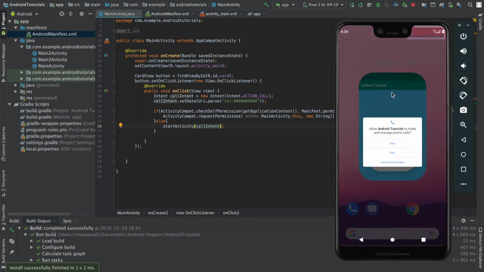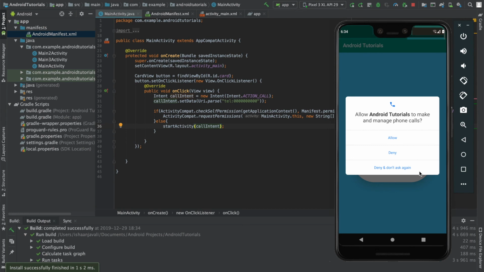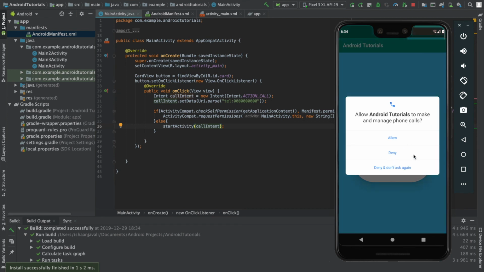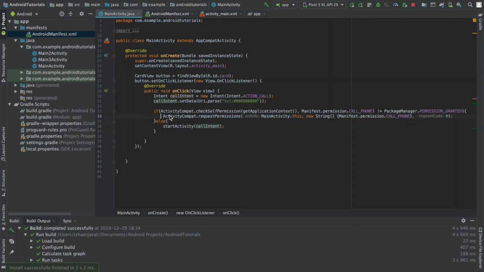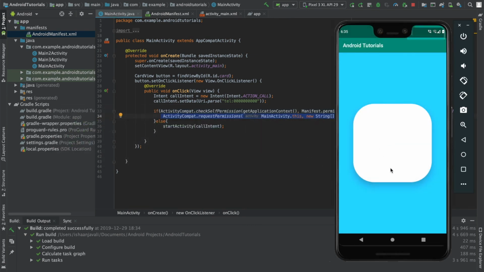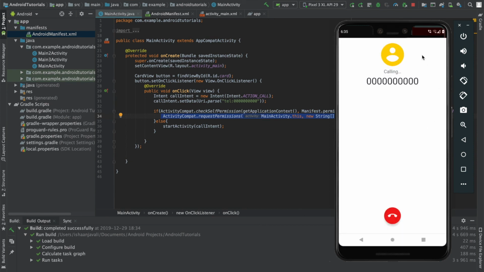When I tap on my card view, you can see that it's asking for permission. If I click deny, then it knows that the permission was denied. So once again, when I click on here, it's going to request permission because it knows that the permission had not been granted. Finally, if I do grant permission by clicking allow and I tap again, it should make the phone call. And as you can see, it's starting to call this random phone number, and I'm going to end the call.